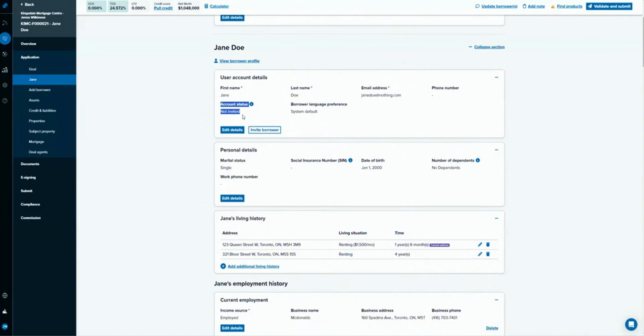The account status is whether or not you have invited the borrower to create an account. In order for them to fill out the application or for them to upload documents to you, they're going to create an account. It also gives them updates as to where the file is when you do change the status of the file. So if it's in underwriting, if it's been submitted, if it's been approved, and if it's broker complete, it'll automatically send the borrower updates on where the application is.